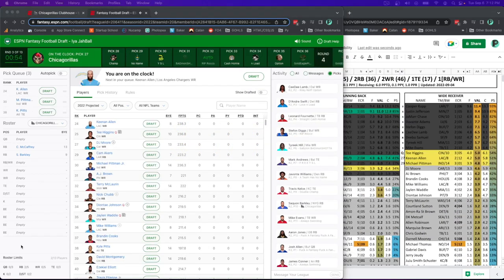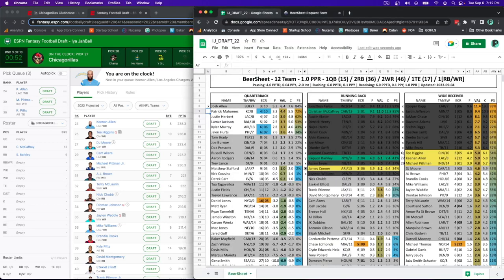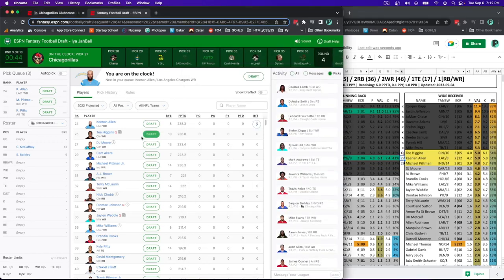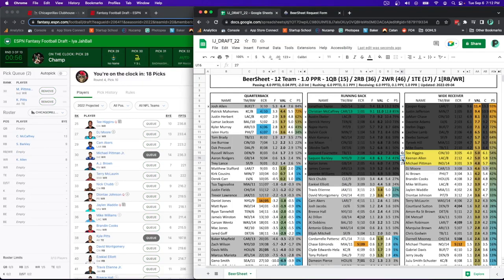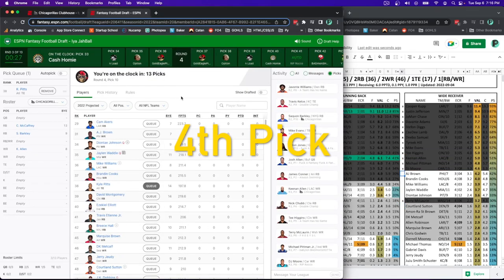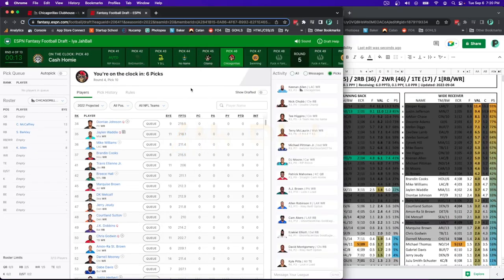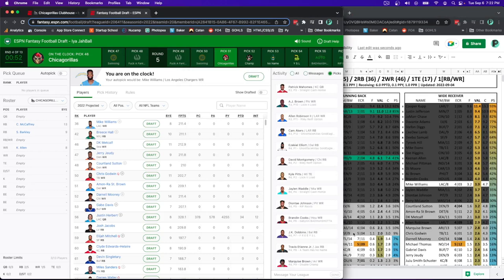All right, it's my turn. James Conner just went. So we got Keenan Allen. It looks like that's who we'll pick, and that's nice because it gives us a wide receiver. All right, so they just took Marquez Brown, who's a receiver.